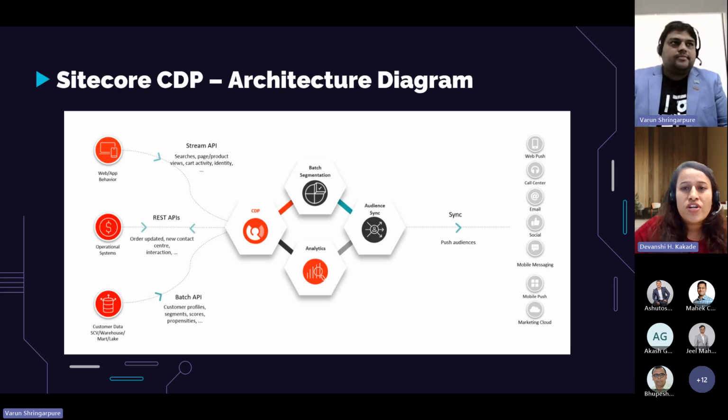You can say it's transactional and behavioral data, such as, for example, if a customer searches something on the website, the customer is seeing a couple of products, which products they are seeing, how they are adding products to their cart, which products are added to a cart, how the guest is identified. So everything is captured through the stream API and that is ingested into the Sitecore CDP.